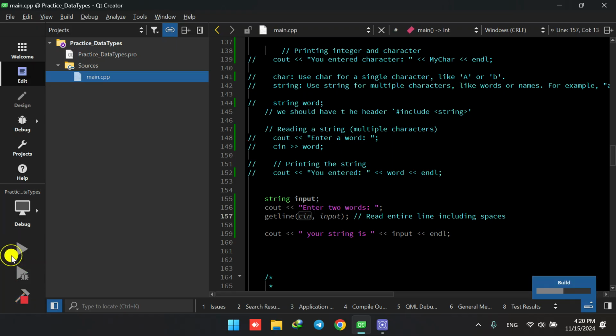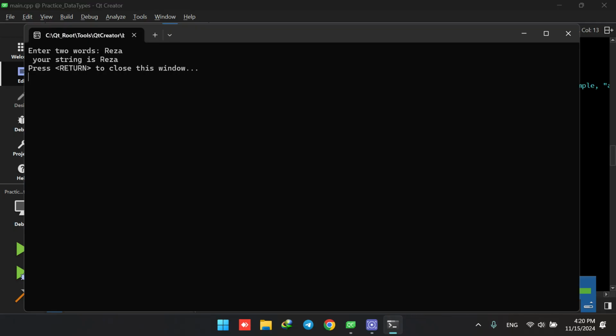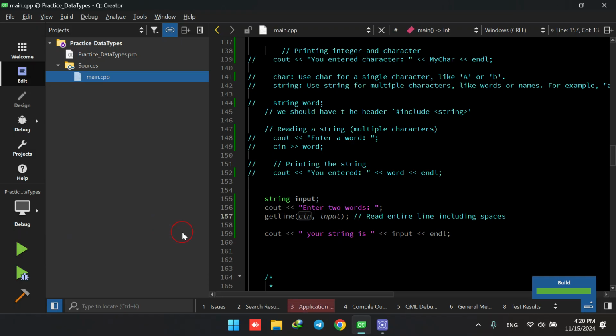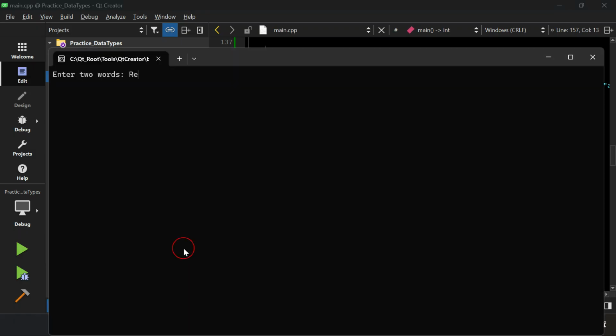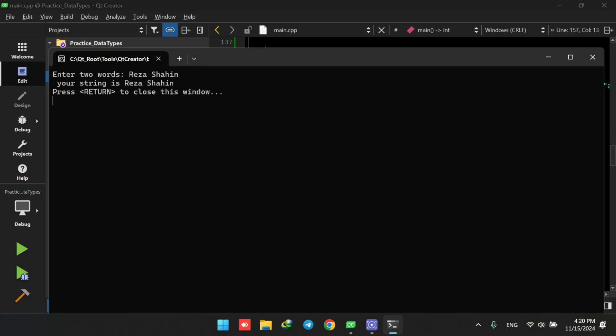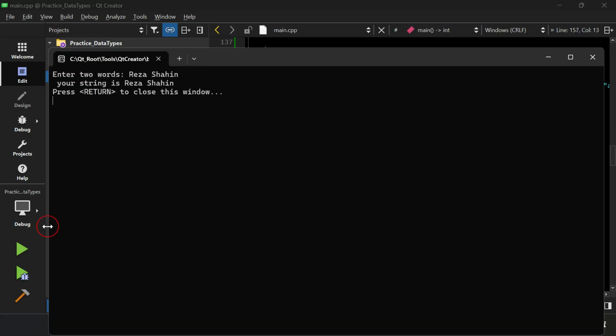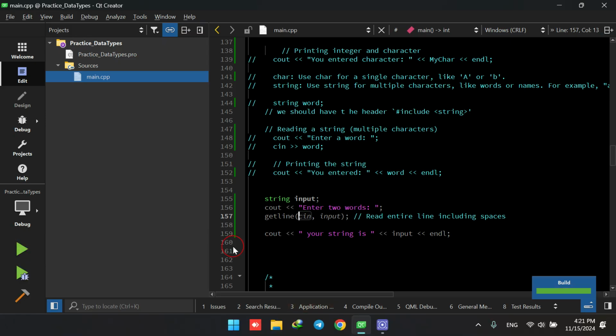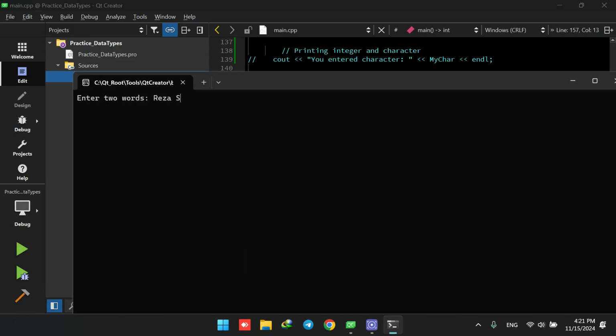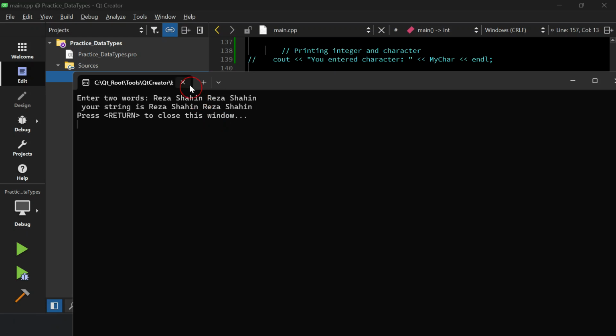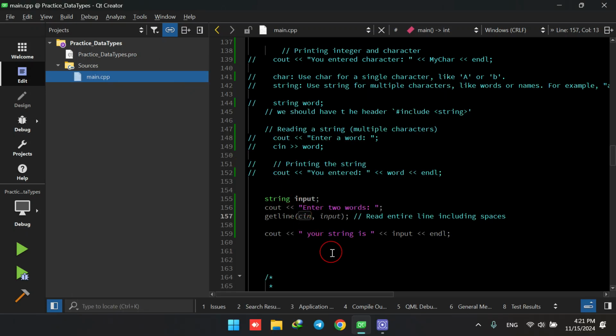Let's try this one and see what happens. If I write Reza, it will say Reza. Let's compile again. If I write Reza Shahin with a space, it gives me Reza Shahin with a space. And if I write the full name like this, it gives me the full line. This is one of the important things that we need to consider while reading the input.